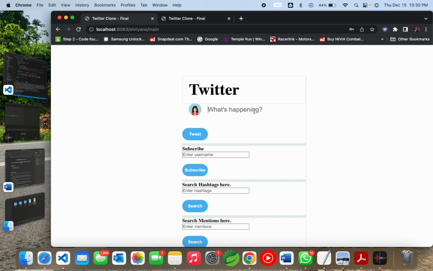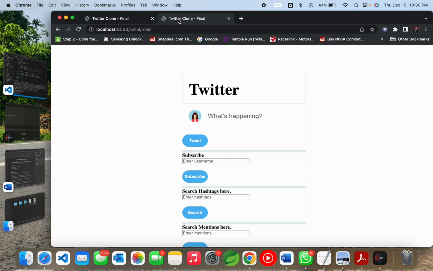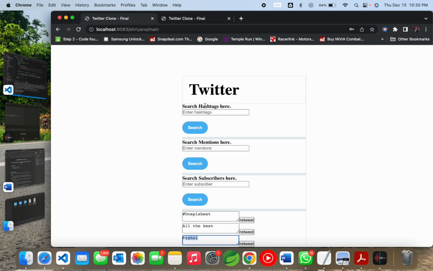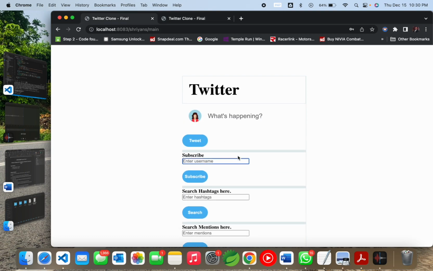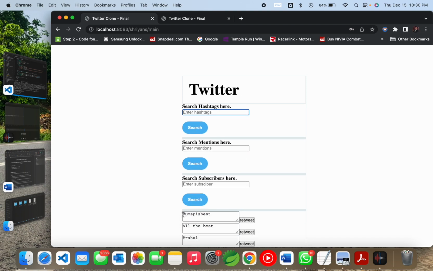So let's say he does, at the rate Rahul, he mentions Rahul, and you will get a successful, at the rate Rahul. So automatically this person will also get, at the rate Rahul. Okay, so this shows the subscribe function, and whichever hashtag, like Shriyans, the user one has used this hashtag.